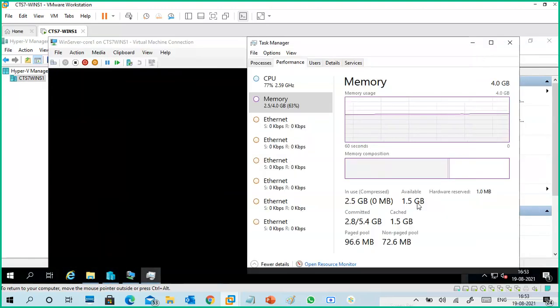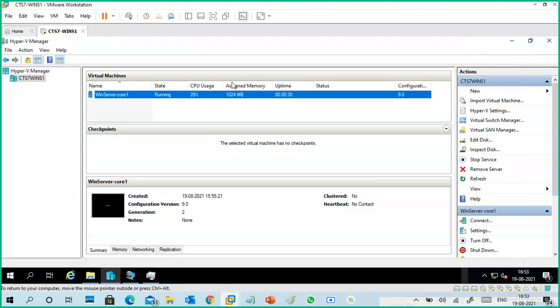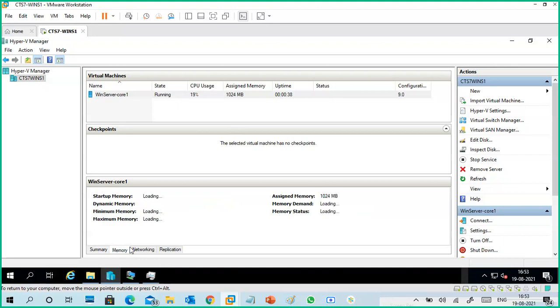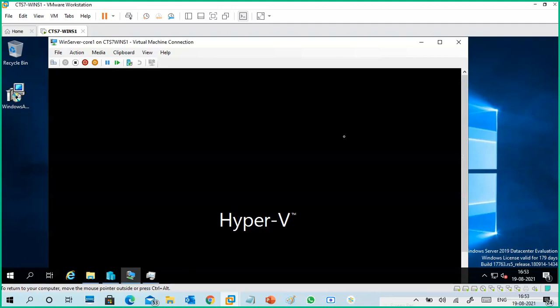You have to monitor your task manager as well as here also. Okay, and if this is some memory, go to memory. So how much memory it is utilizing and what are their conditions. Networking and replication. Networking is one single adapter which is connected, so like that we can get it.